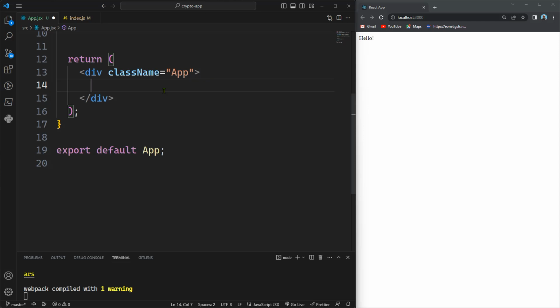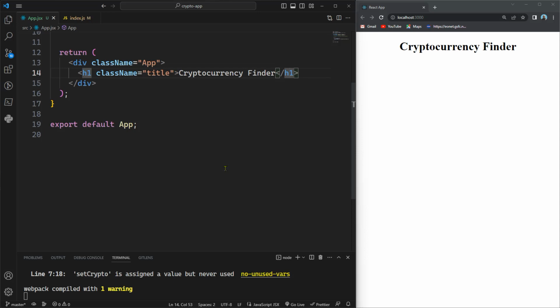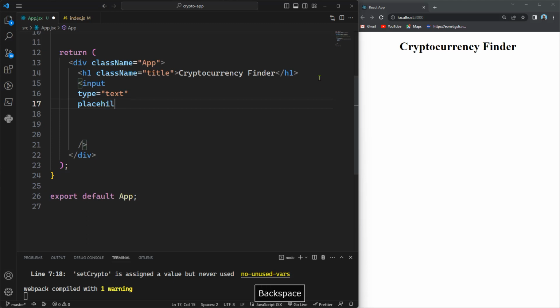So let's go ahead directly and start by inserting an h1 with a class name of, let's say, title, and we'll say crypto currency finder. All right, good. Let's just minimize a little bit for you guys to see better. All right, next I want to have an input field. So input with a type of text. So that's okay. Next I want a placeholder. And here I'm going to say simply search, with small letters.